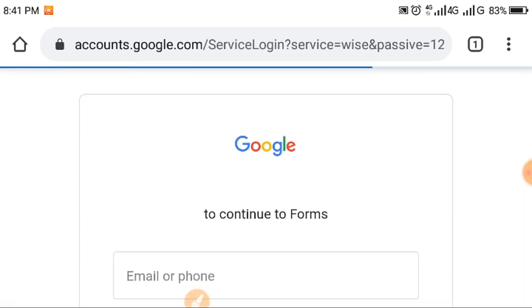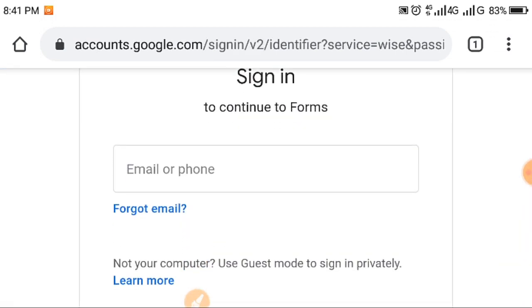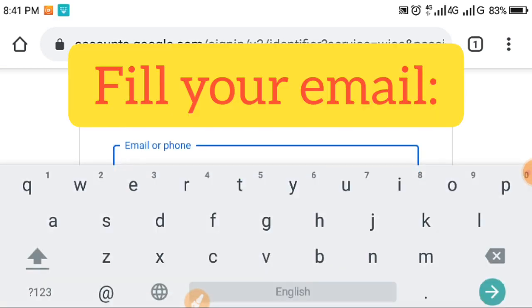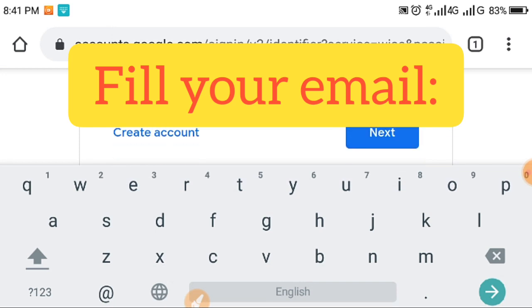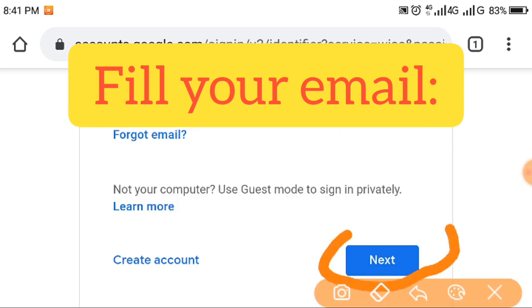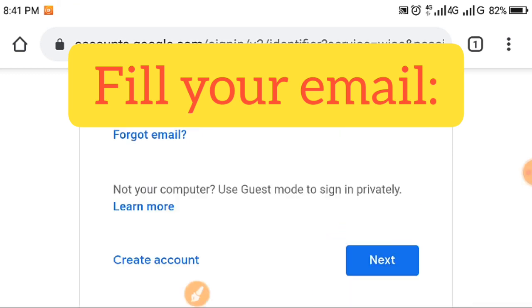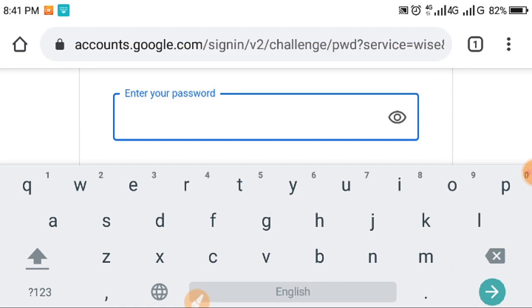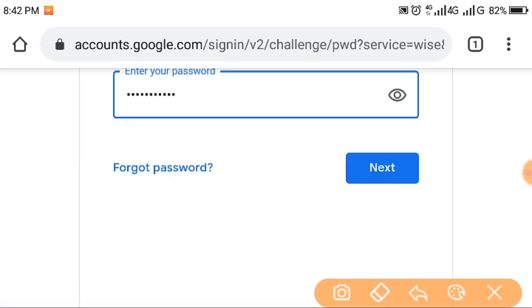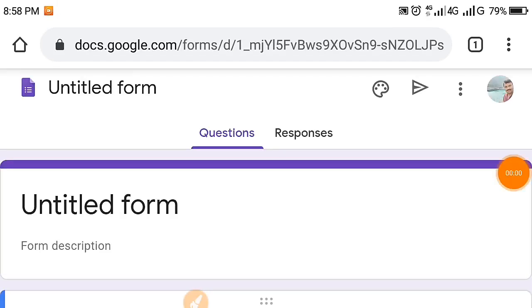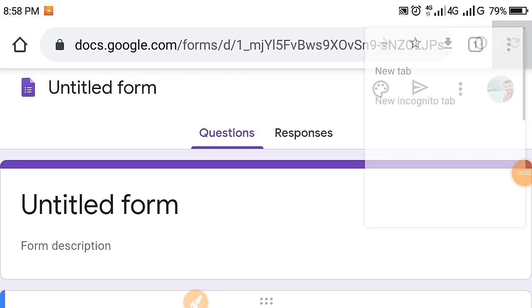When you click on sign in, it will ask for your email and password. So fill your email here. Then click on the next button. You can see the next button here. Click on it. Then it will ask for your password. Fill your password and again click on the next button. And now the untitled form window will be opened.